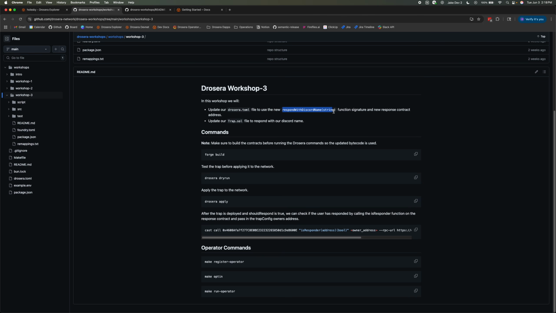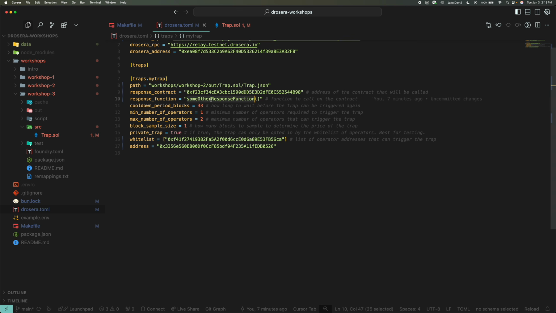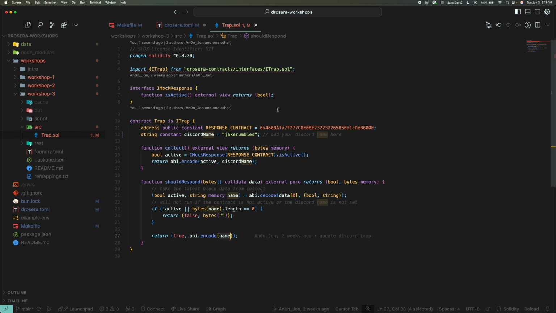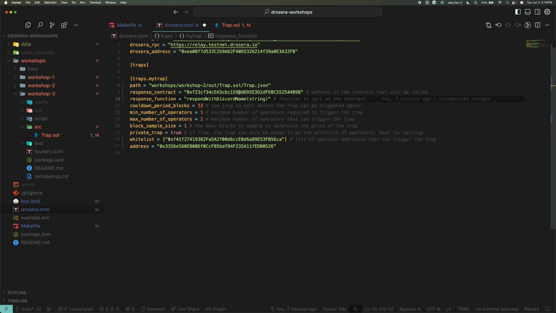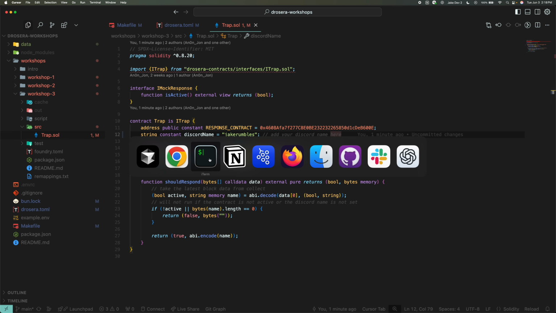So I'm going to copy this, make sure I get it exactly right, or it won't work. All right, so we're going to update the response function here. We have respond with Discord username string, and then let me get the response contract here for workshop 3, ends in B600E. Response contract, update that. Okay, great. So now I've actually updated this trap code, so I need to recompile this code.